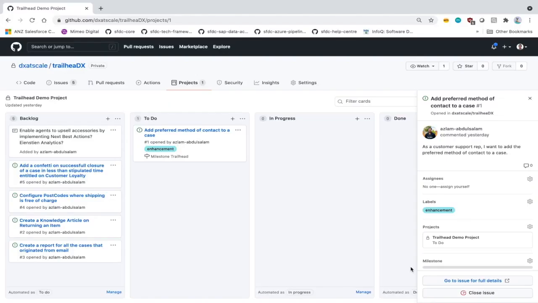In this demo, we are going to walk you through the typical development lifecycle using DX@Scale. As a developer, the first thing that I'm going to do is head over to the project board and see if there are any tasks that I can pick up. As we can see here, there's one task in the to-do column, and it's a fairly simple one. We just need to add a preferred method of contact to a case.